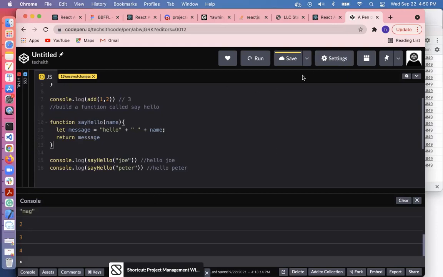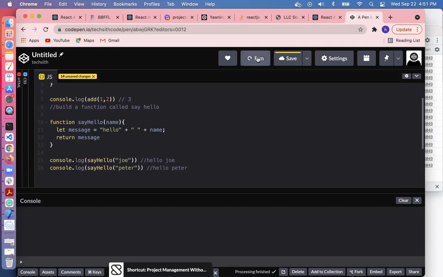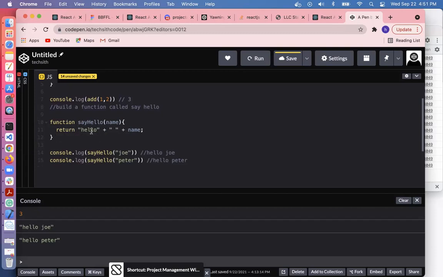Okay, so now if I clear this and run it, I would get hello Joe, hello Peter, right? So this is a simpler way to do this. I don't really have to have a separate variable. I can simply do this, return. I don't really need a separate variable.